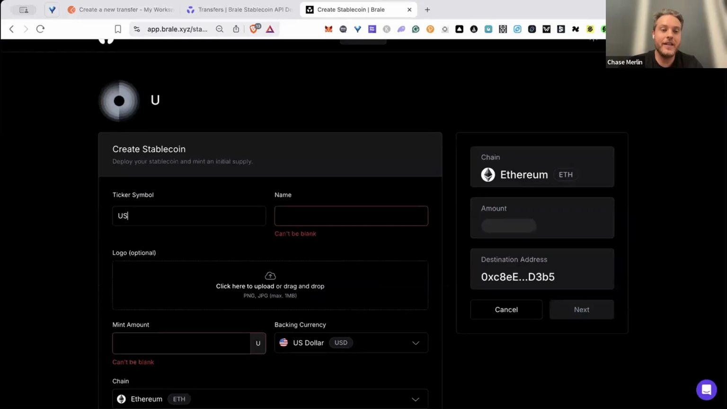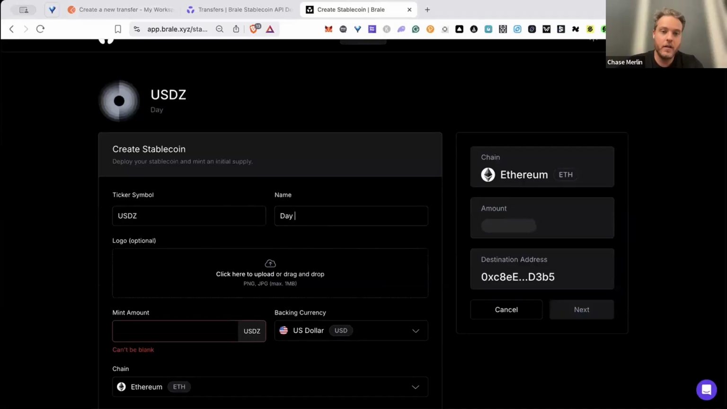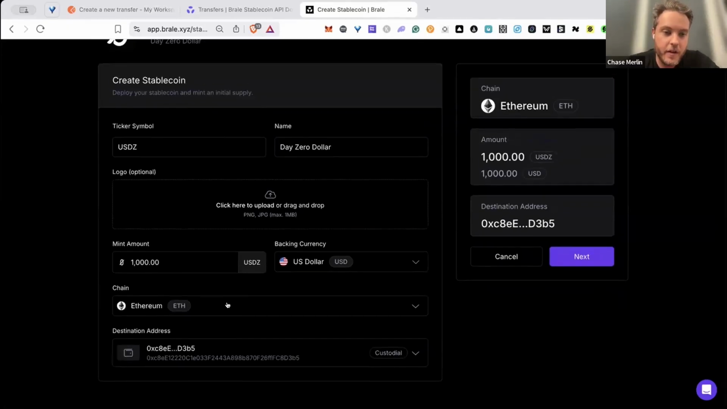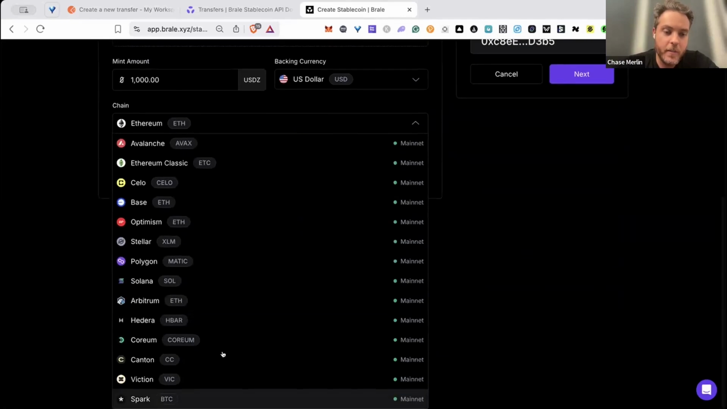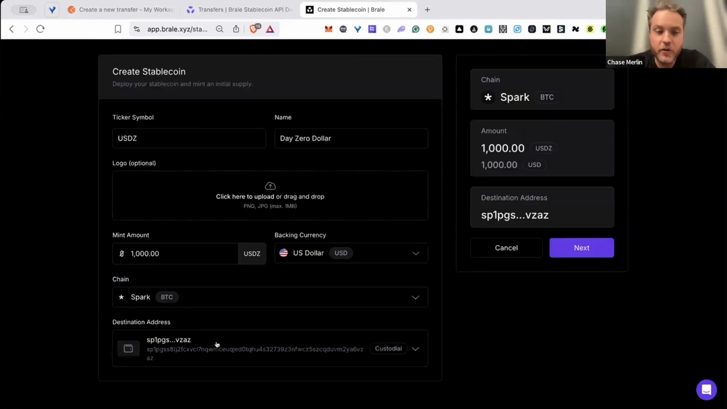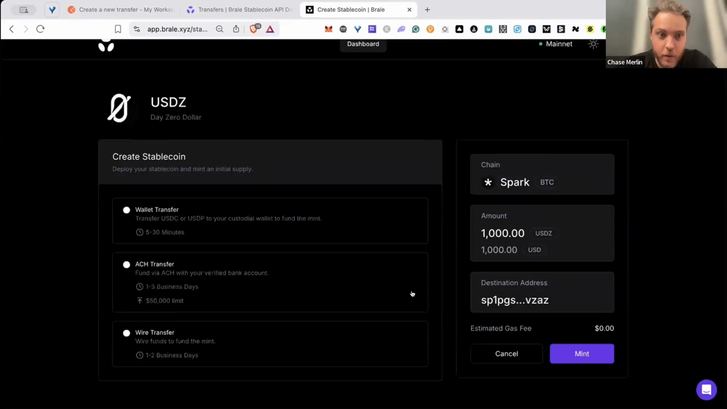And so since this is day zero, we'll give this some branding. I'll do another day zero. Just grab a logo real quick. Let's do a $1,000 mint here and then on Spark. And we're just going to mint this directly to our Spark custodial wallet. So we spin up these wallets for every business account by default, so that you don't need to run your own wallet infrastructure here. So now we'll fund this.